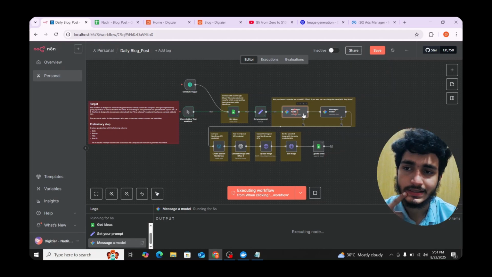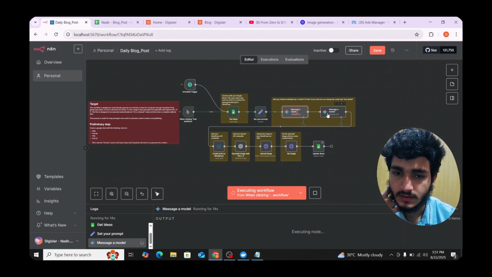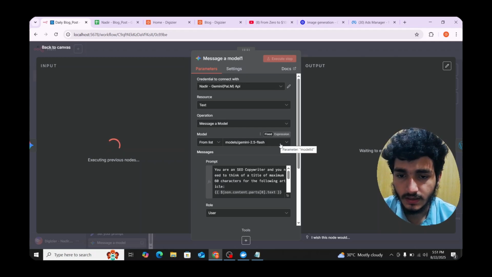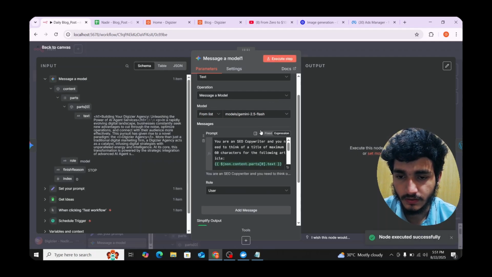It takes some time, and when it runs, it generates a title. In the Gemini model I use Google Gemini 2.5 Flash. It is a really fast model and the output is really awesome in model 2.5.